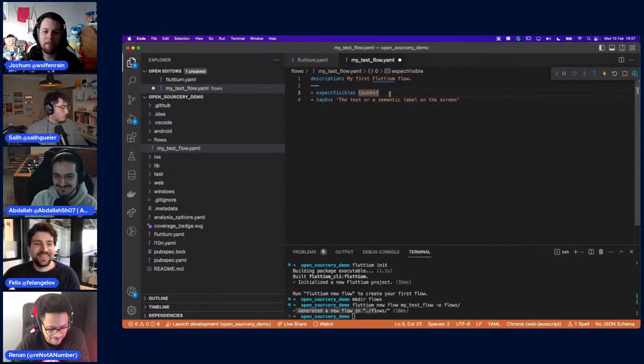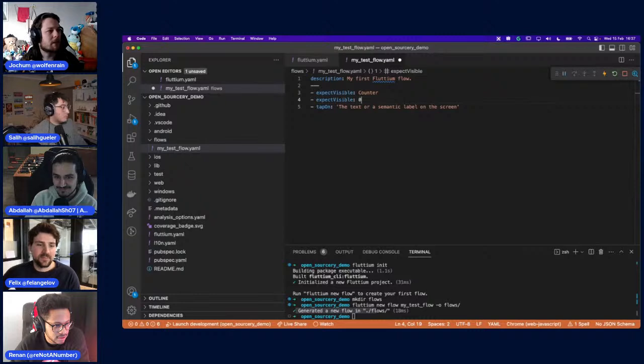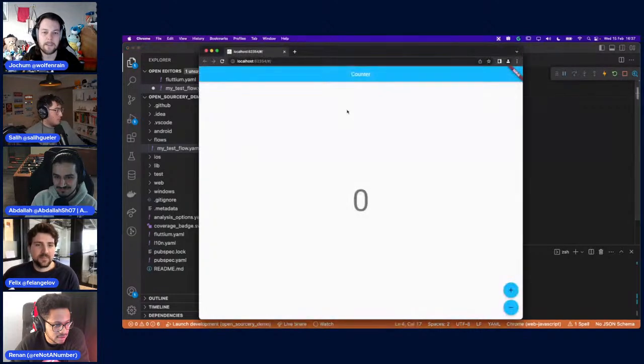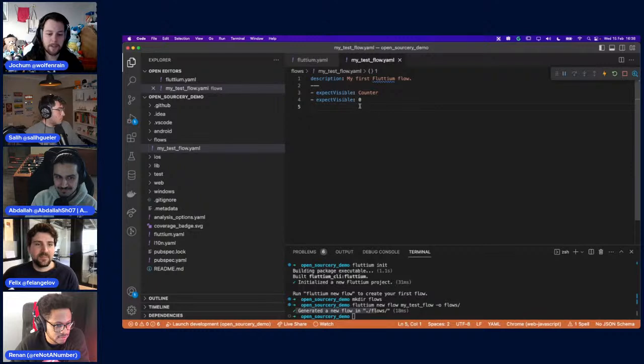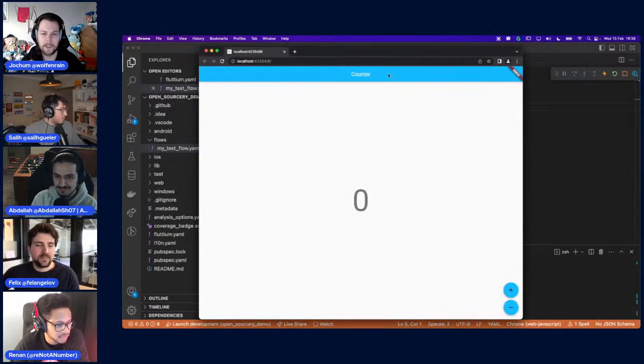And we also expect visible a 0, because it's quite literally a 0 here massively on the screen. If I remove this tap on, now this is all we're doing. We're just expecting two things. On startup, it should show the counter and it should show the number 0.